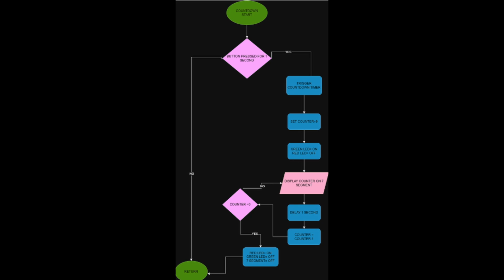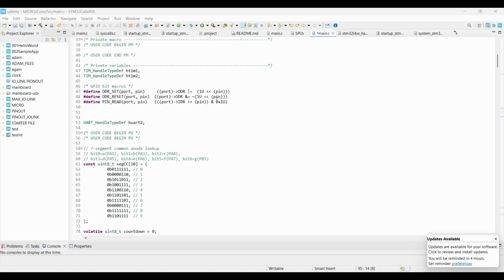If 0 or lower, then the red LED will be turned on and the green LED will be off, and the 7-segment display will be off. Then return to start. Thank you.